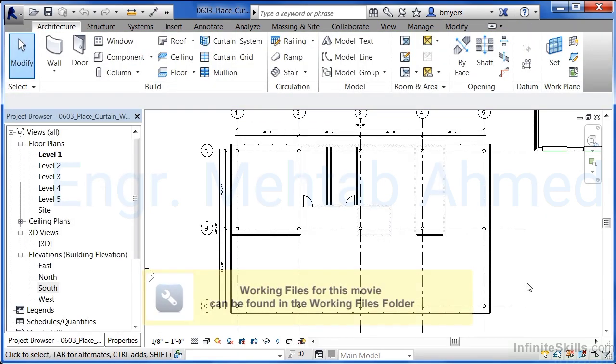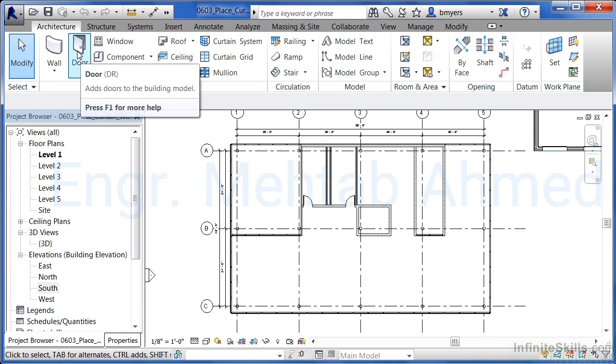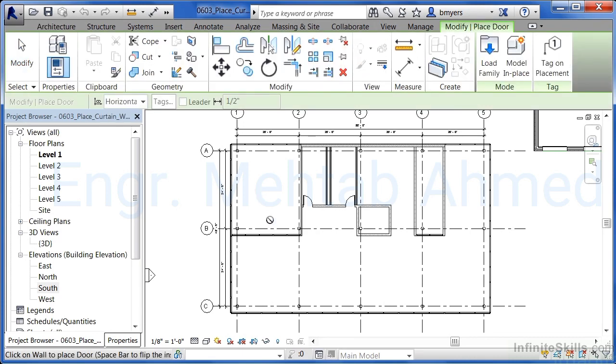Placing doors into a curtain wall system is much different from placing a door into a regular wall. In fact, if all you do is select a door off of the list underneath Architecture, and then try to place it directly onto the curtain wall, you notice that it won't even allow that to occur.